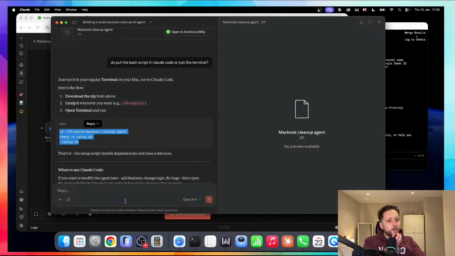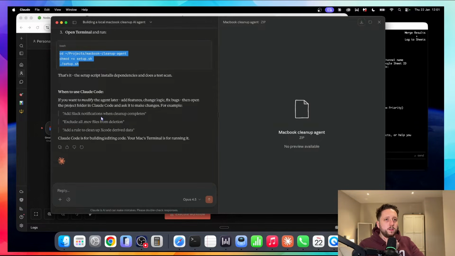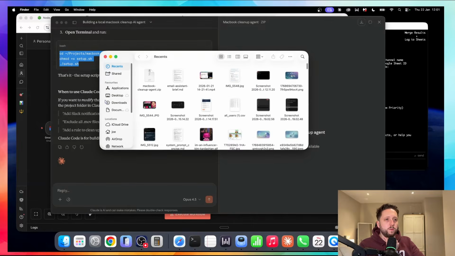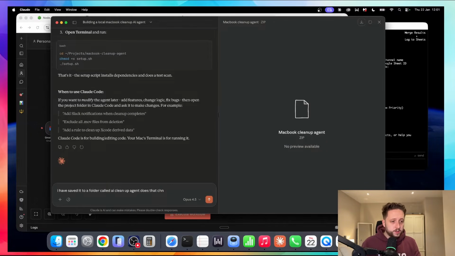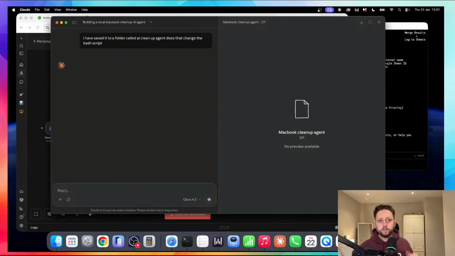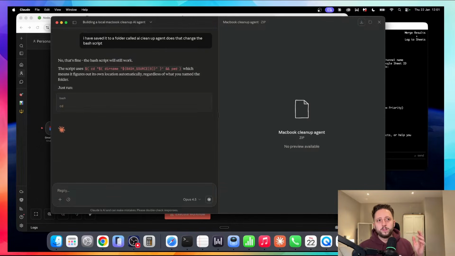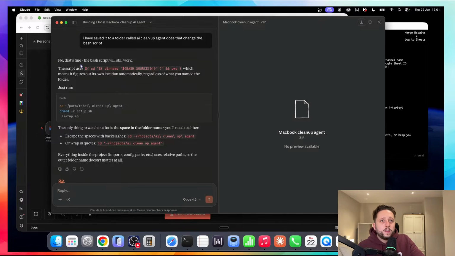Oh, I see. Wait, the bash script is wrong because I've saved it in a different place. Let me just quickly work out. So it's in downloads. So my AI cleanup agent, does that change the bash script? I think it does. I just want to make sure. People are probably watching this thinking, Joe, of course you don't change it, or you do change it. No, that's fine. The bash script will still work. The script figures out its own location automatically, regardless of what you name the folder. Just run. Okay. The only thing to watch is you'll need to either escape project.